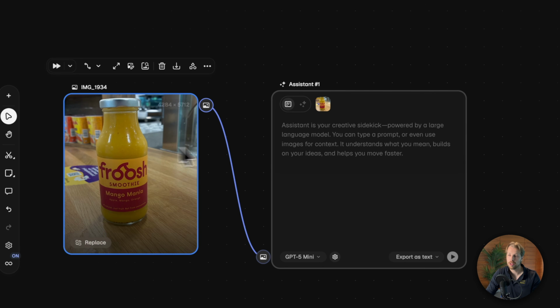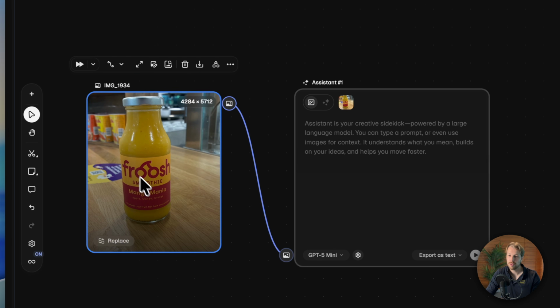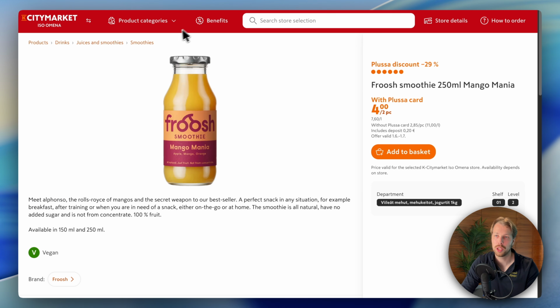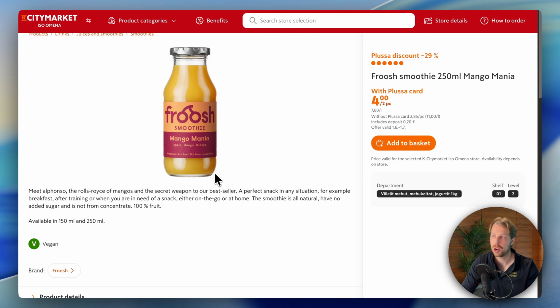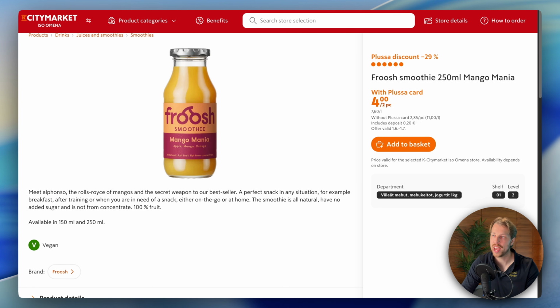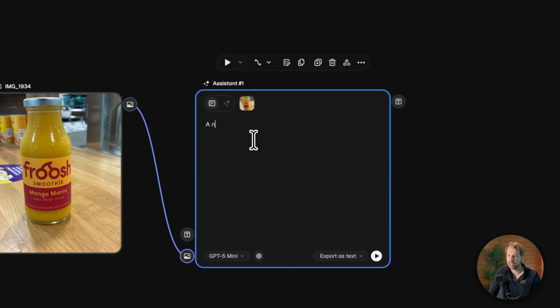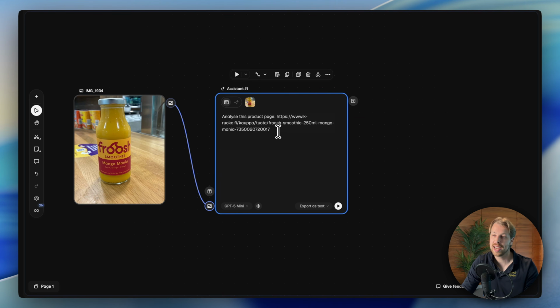And now what we're going to do next is we're not going to only use this picture, but we're also going to take the product URL of this product, and we're also going to enter that into this AI assistant node. So first, let's say something like analyze this product. And there is the product page. Then I will also tell the AI that I wanted it to create 10 different ad variations that I can feed directly into an AI image generator node.